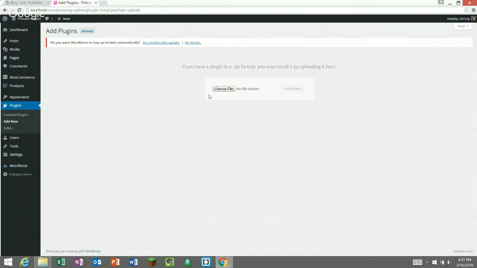And this would be if you purchase a plugin from WooThemes. They're going to give you a zip file. This is like we talked about with the themes. When you purchase a theme from a commercial theme repository, they'll give you a zip file, and the zip file is what you upload to install the theme.